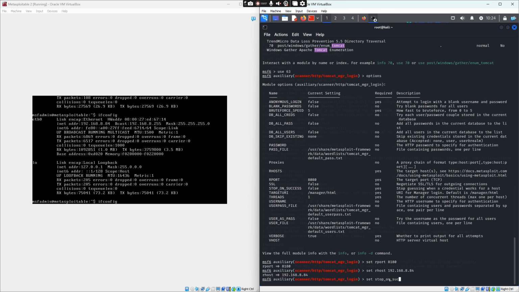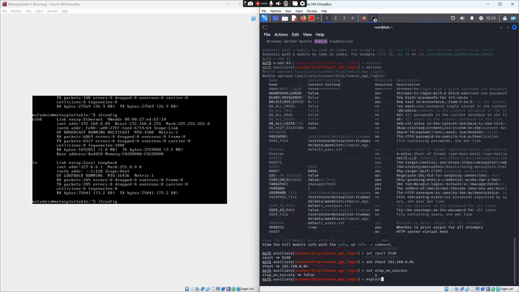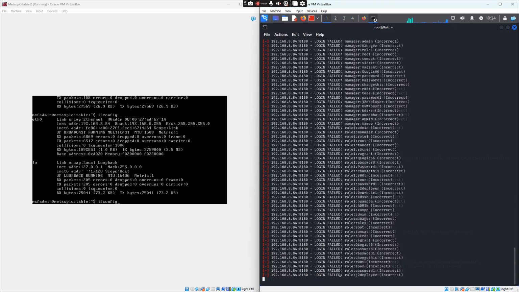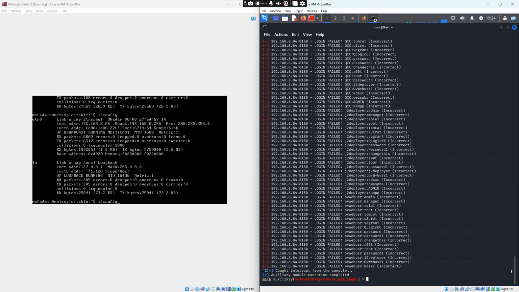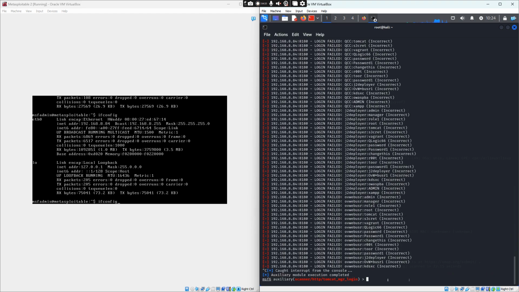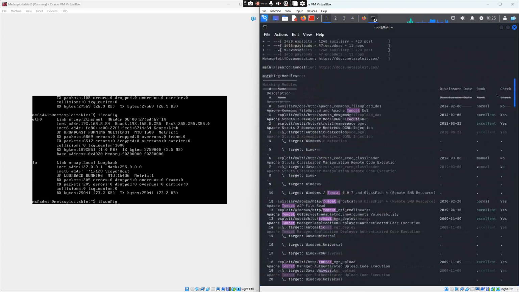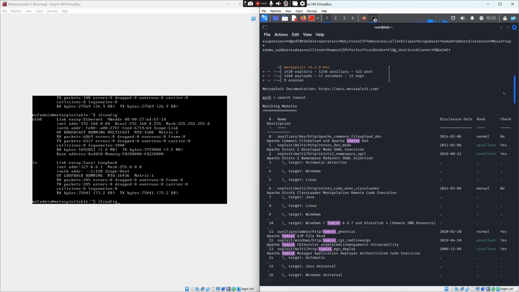Stop on success, set to true. Now we can simply run this exploit. It didn't stop automatically, but it found a matching pair. You have Tomcat and Tomcat. So these are the credentials that we are going to use on another module that we have here.